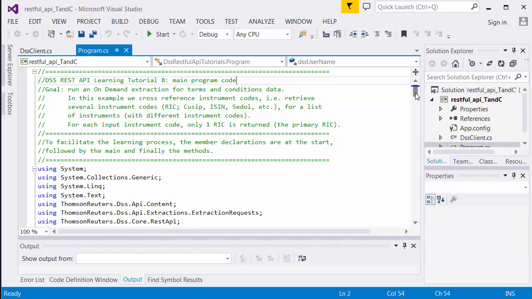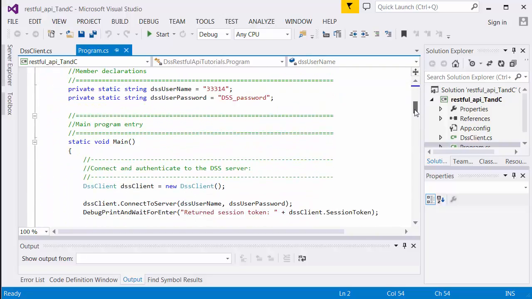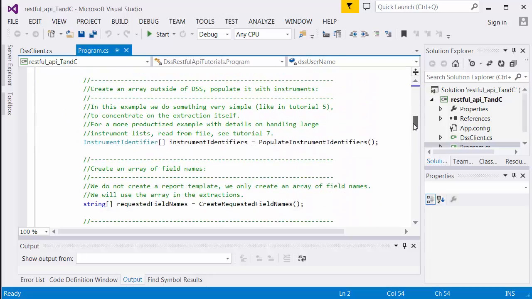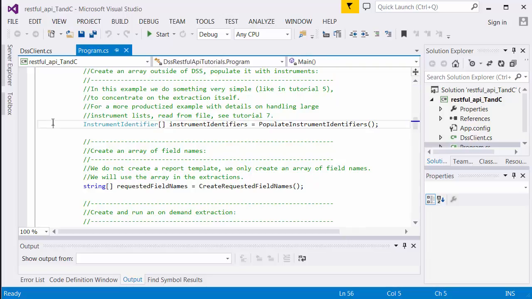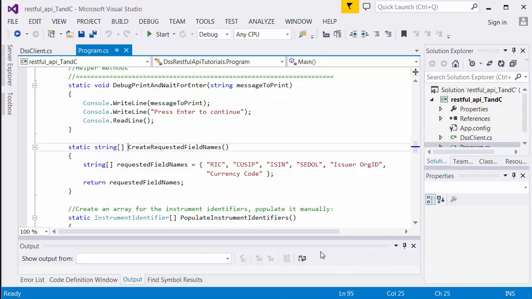In the code sample, we shall concentrate on the API calls. First, we authenticate to the server. We create an array of instrument identifiers and another array of field names we want to retrieve, just like in the previous example. As we are cross-referencing, our field list contains mainly the set of instrument identifier types we're interested in. Here we used 5, but more than 30 are available. We also added the currency, just for the fun of it.